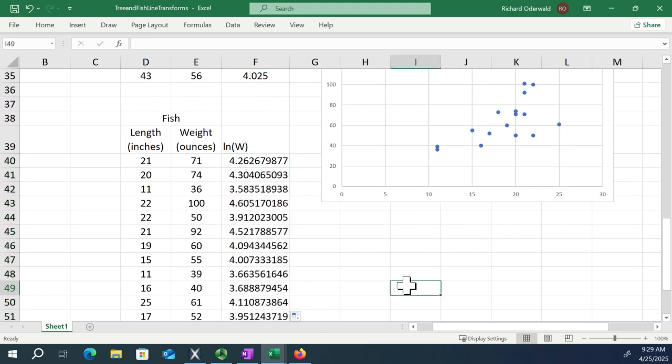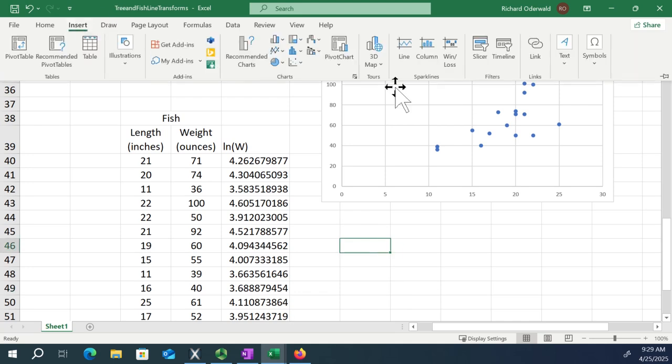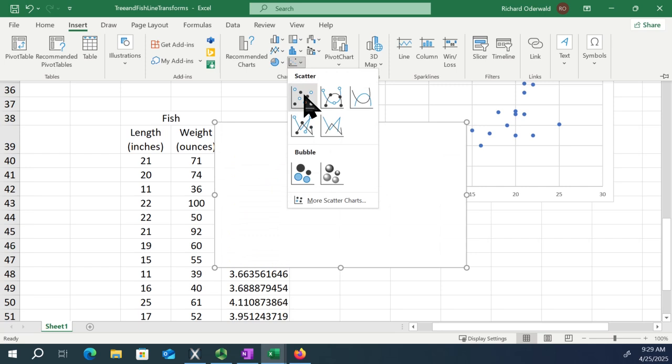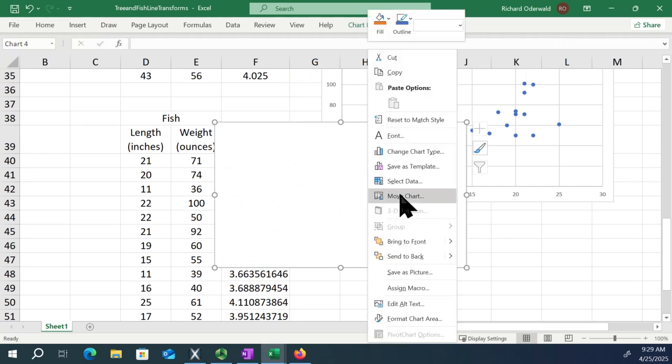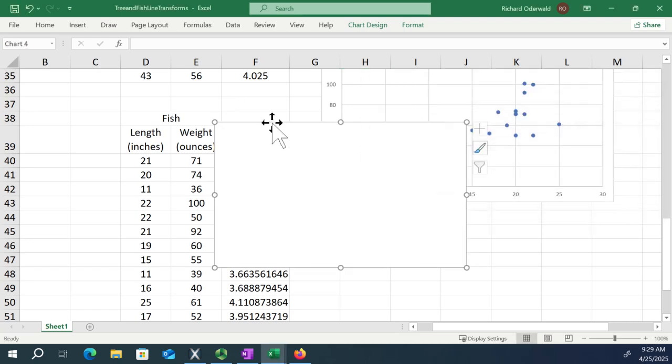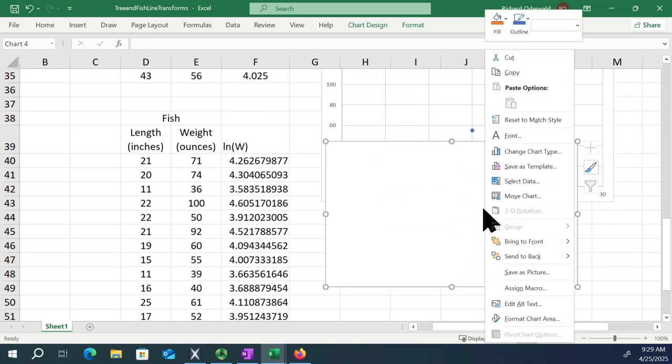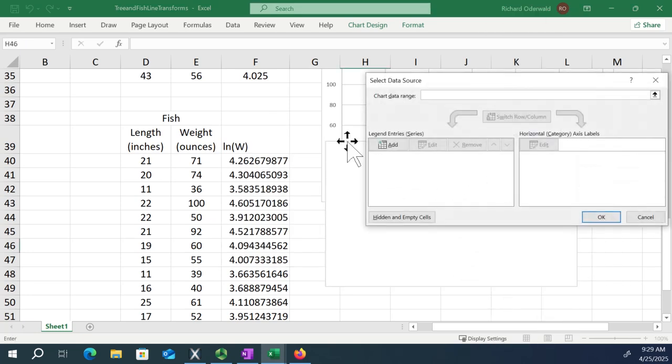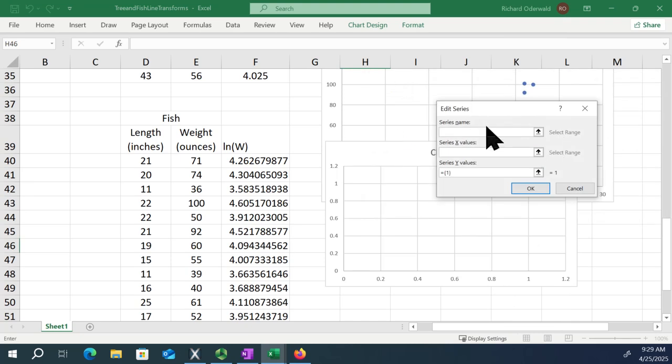And I want now the scatter plot for the log of weight versus the length. So I'm going to insert, and I just need a blank chart. Right-click this time to select data and add the series. Excuse me, I left my plot on top of my numbers. Add, this is ln of weight by length.